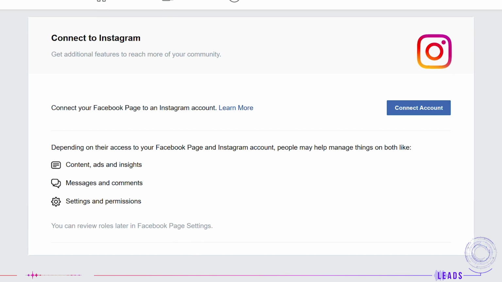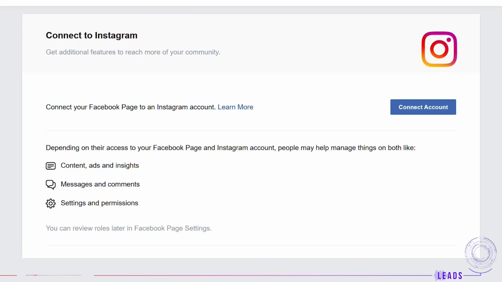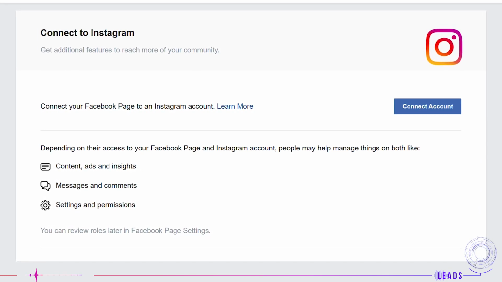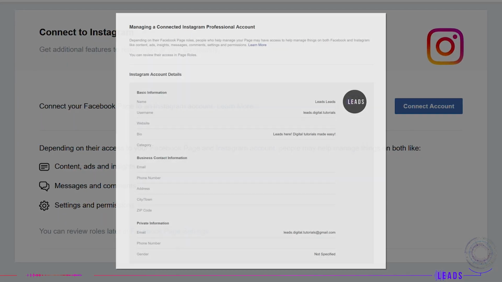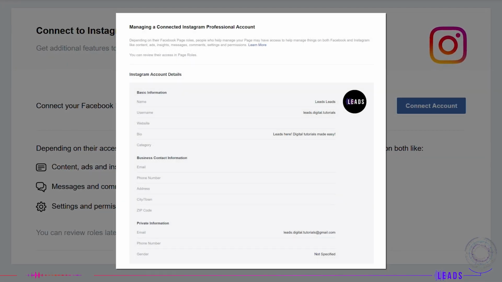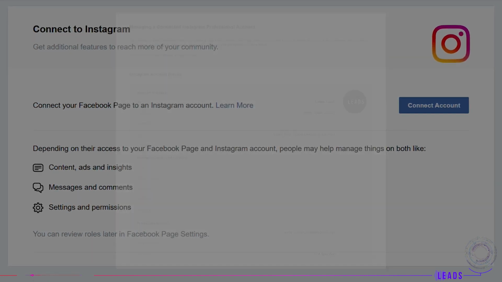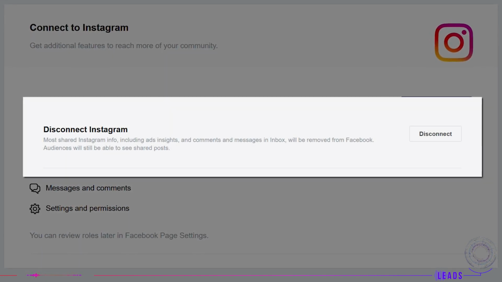Instagram. Connect your Instagram business profile that is presenting the same business as your page. It is not necessary to have one, but it will be good that you do. When you connect to the Instagram profile, all the necessary details will be automatically filled. You can always disconnect Instagram from your Facebook page.